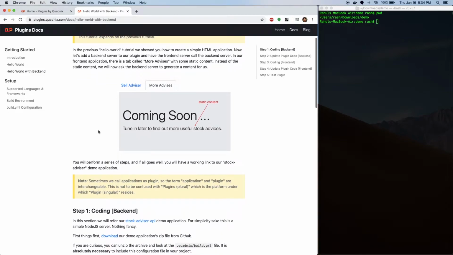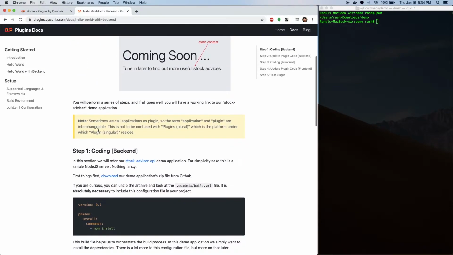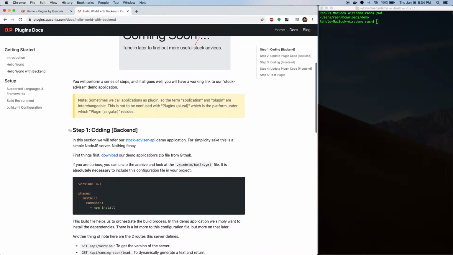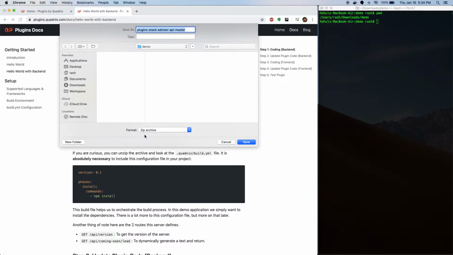To begin, the very first step is to open our README for this tutorial. Links are in the description below. In order for our front end to call our backend, we first need to deploy our Node.js backend application. To keep this tutorial simple, we have already written a simple Node.js backend application that you can download and use.